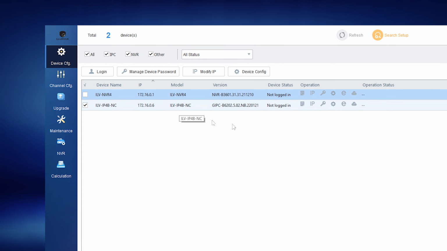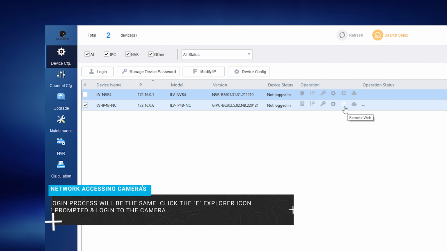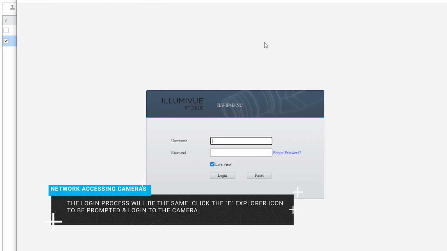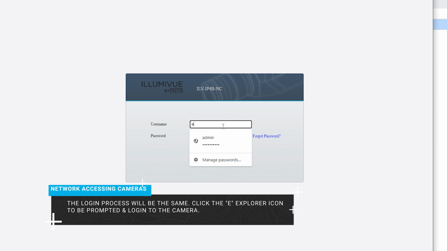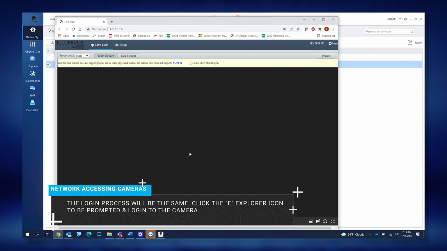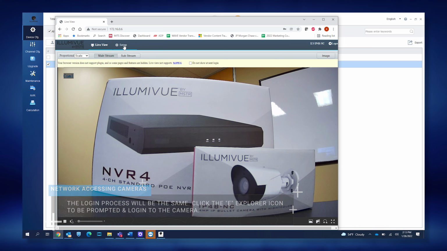You can also tunnel directly into the camera. So come over here to remote web. Now you will have to enter in the username and password of that camera. Very secure system. So this is the one IP camera we have set up.